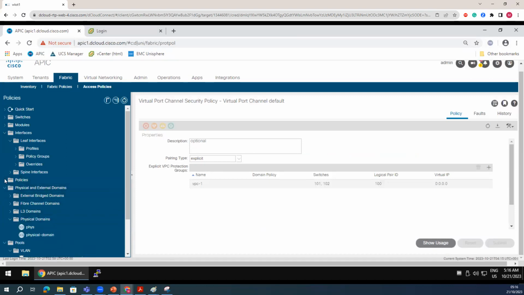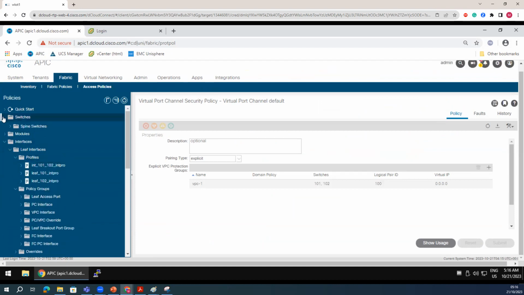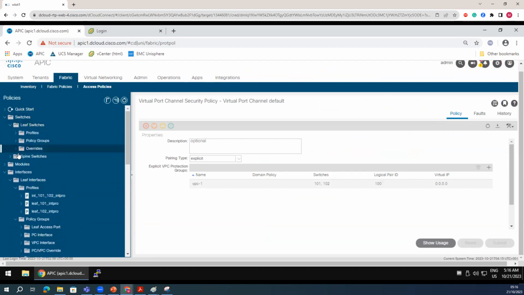Okay. We have created the AAP. Sorry, AAP we have created. Then we have created the policies. Then policy group we have created. Then profile we have created. Then we have created the switch profile. This is the access policy in creation.